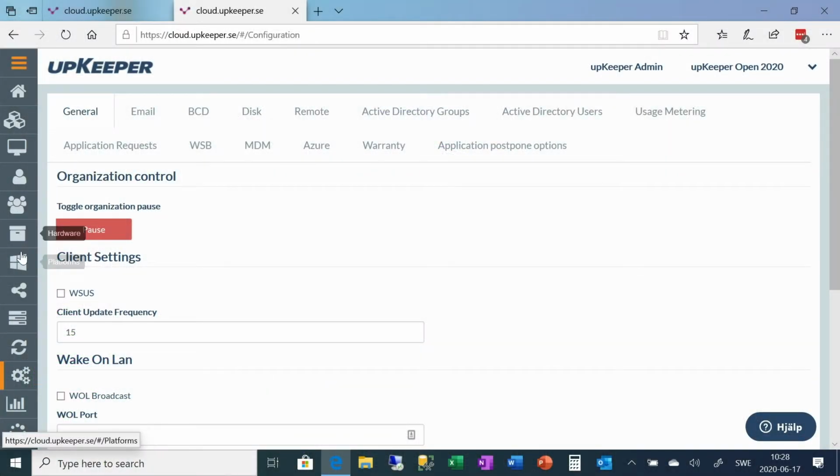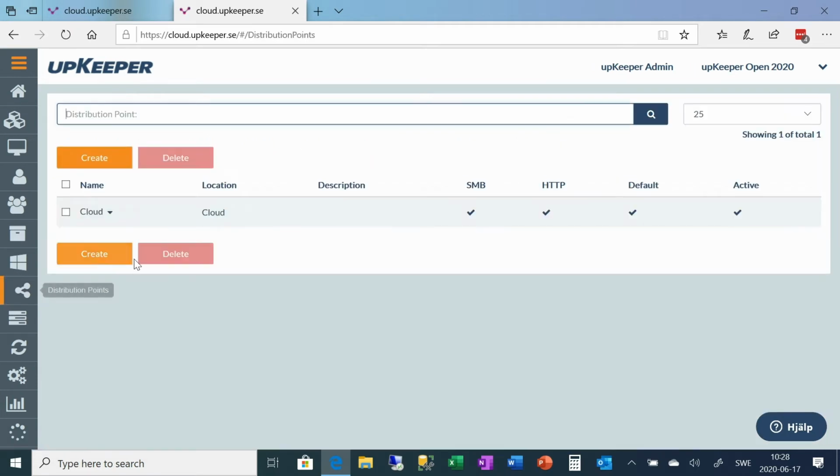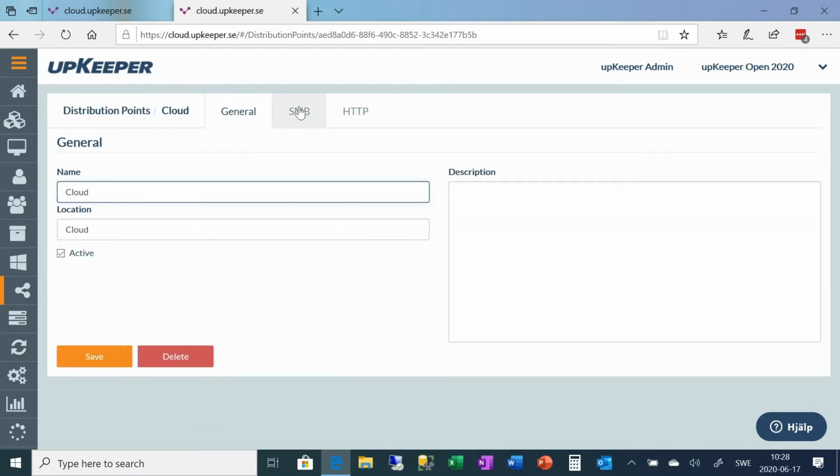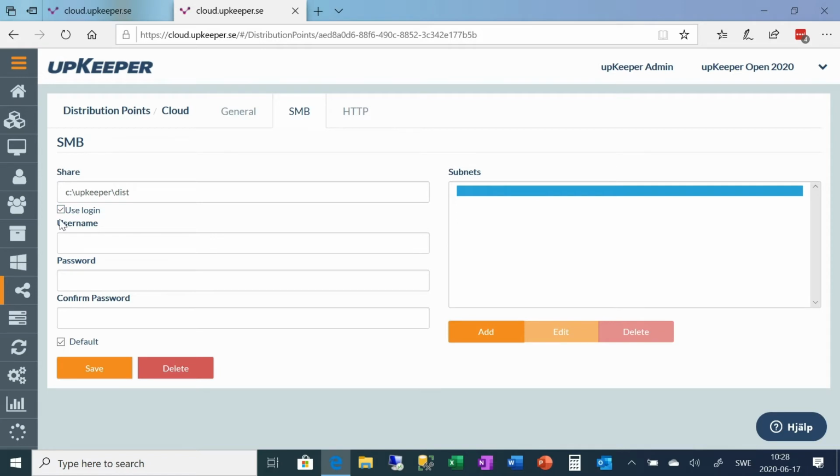When it comes to distribution points, we have added a feature as well. We can go into this cloud environment, and we have added a small checkbox called use login. It's kind of tiny, but it's doing the main thing for us. With this checked, you don't have to add a username and password. When the computer tries to connect to the SMB share, it will actually use the computer account in the domain to access the share. So that's great. We don't have to have usernames and passwords.